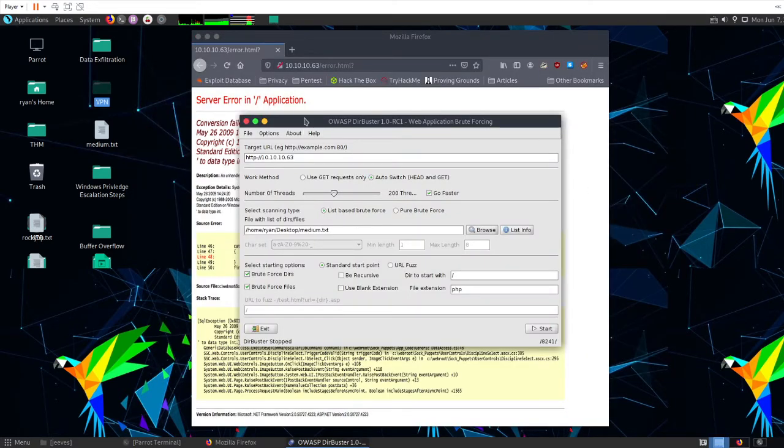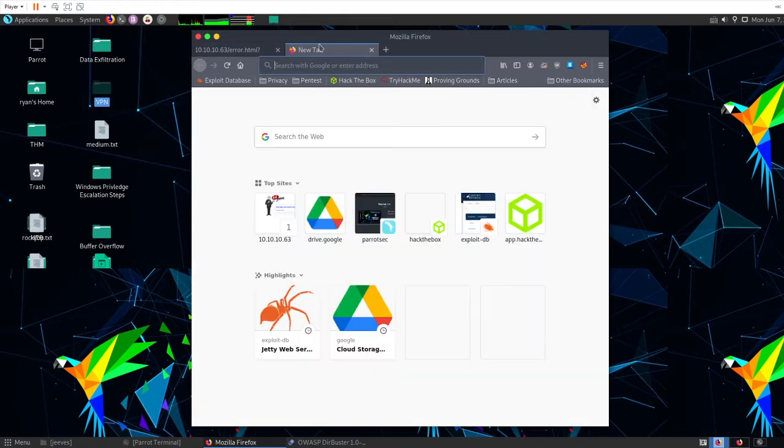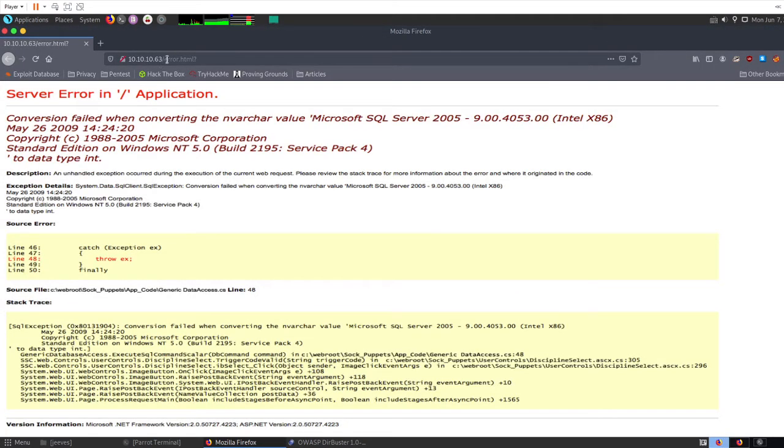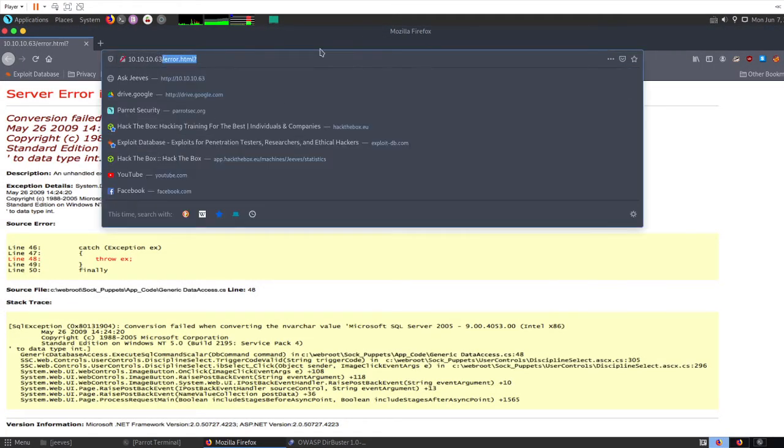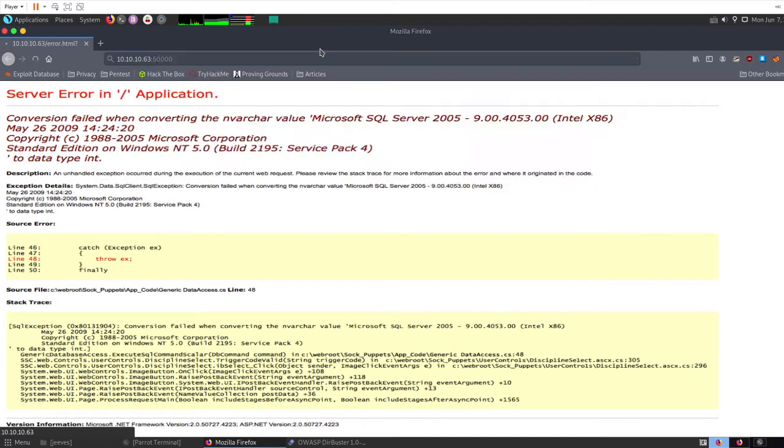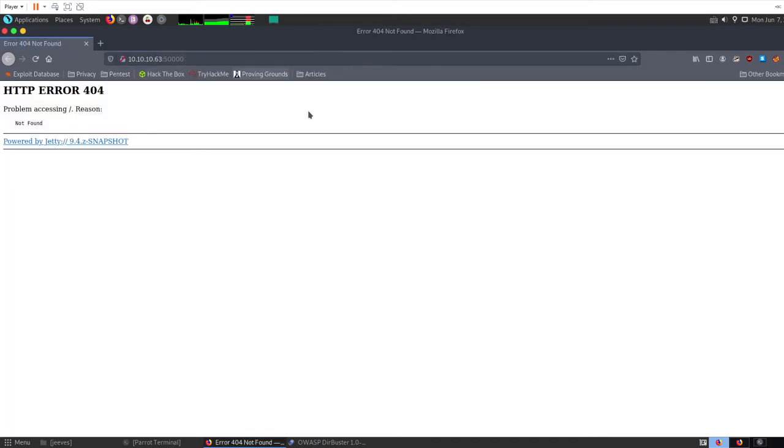So let's go back to our web browser. Keep our target IP the same, except we're going to append 50,000 to the end of it. See what's going on at port 50,000, and Nmap was right. It is running a version of Jetty, version 9.4.